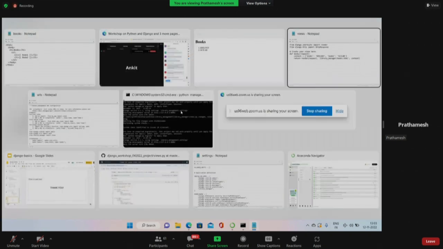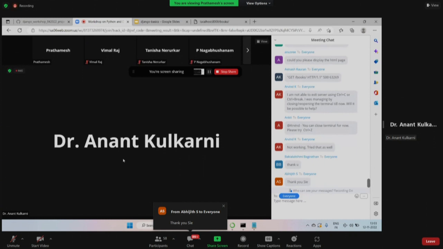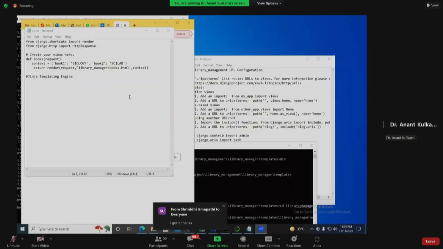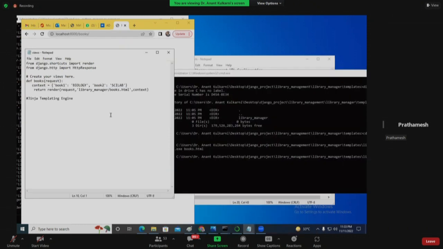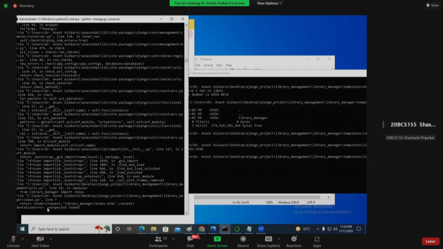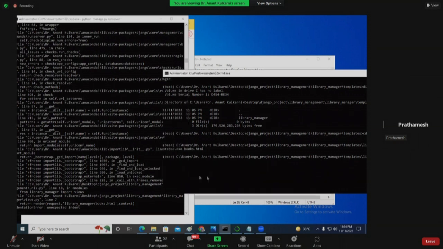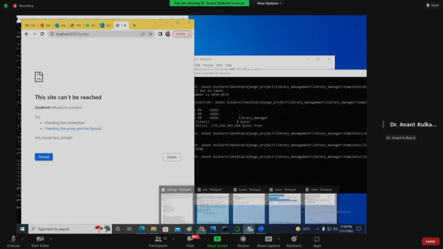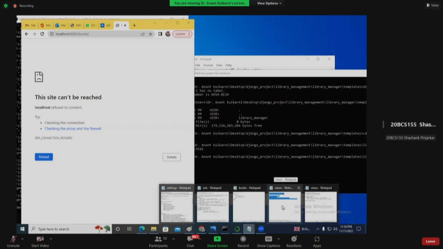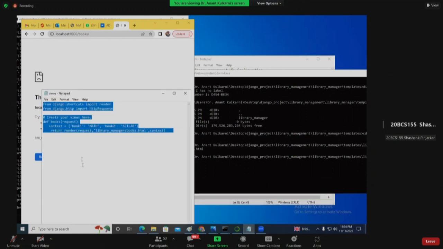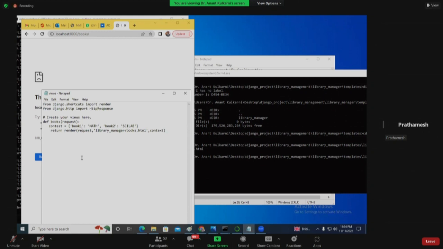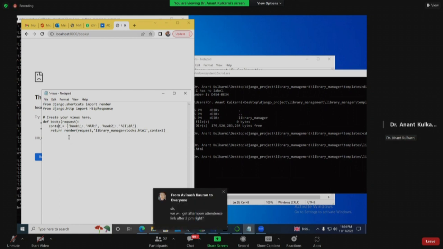Yeah, right. In my case, shall I share my screen? Yes. So, what error do you have? I'm showing the error. That is the indentation error in your views file. Please open your views.py, the seventh line. The line between context and return. It is context and the spacing is incorrect.